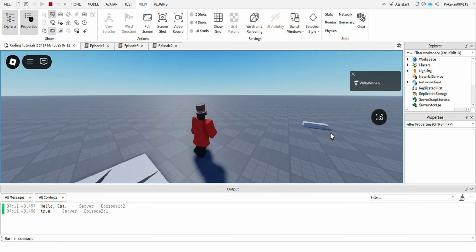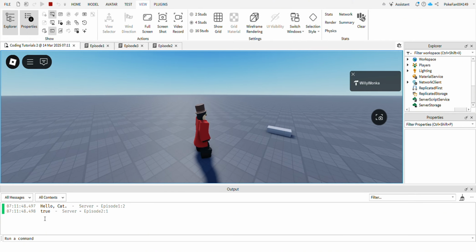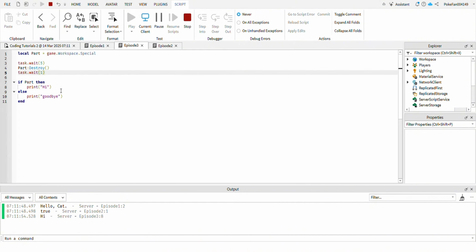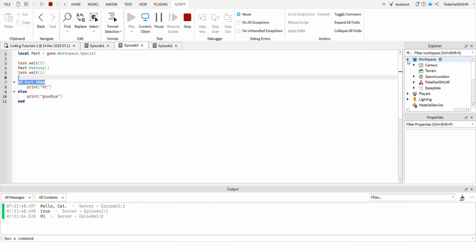Alright, so now we wanted it to be destroyed. Now it's gonna say goodbye. Why is that not working? Part does not exist. It is destroyed. Gone, reduced to atoms. Why do you keep printing?